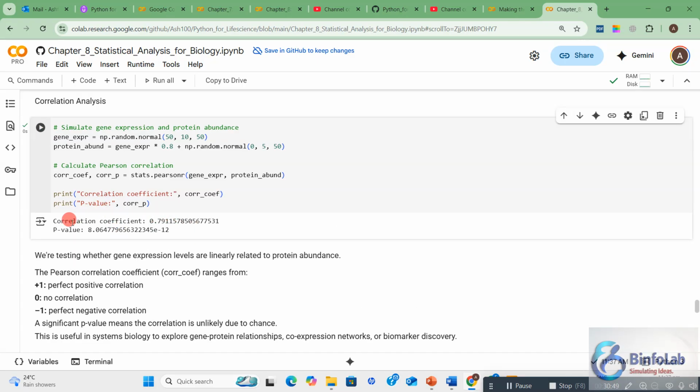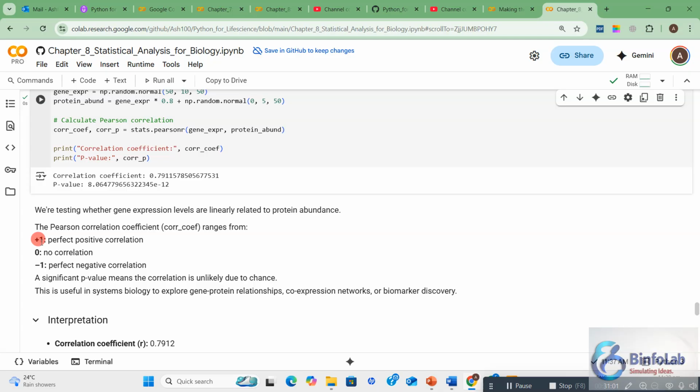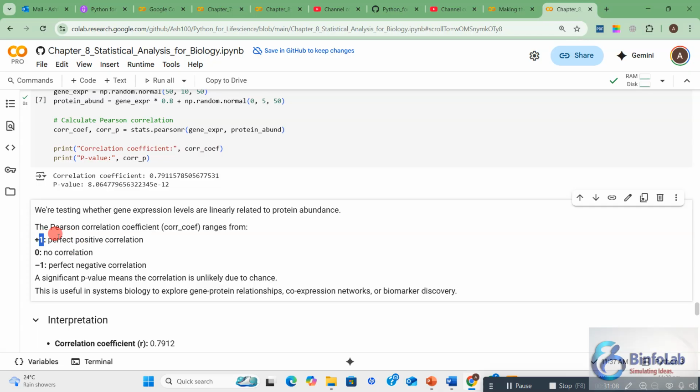Now, if you see here, the correlation coefficient is 0.79, but we are not interested in this coefficient, although remember, everywhere in the correlation analysis, you have three values. If this is plus one, that means 100% positive correlation. If this is minus one, 100% negative correlation. If this is zero, no correlation.